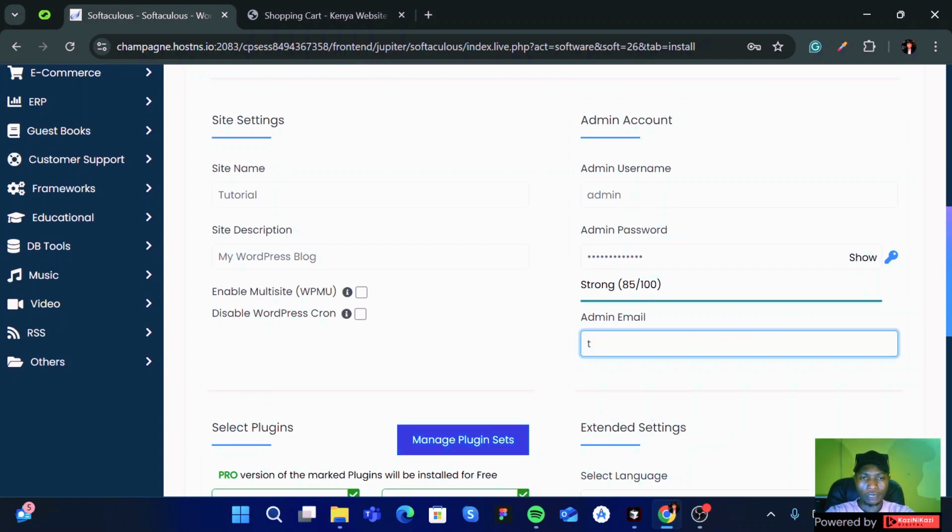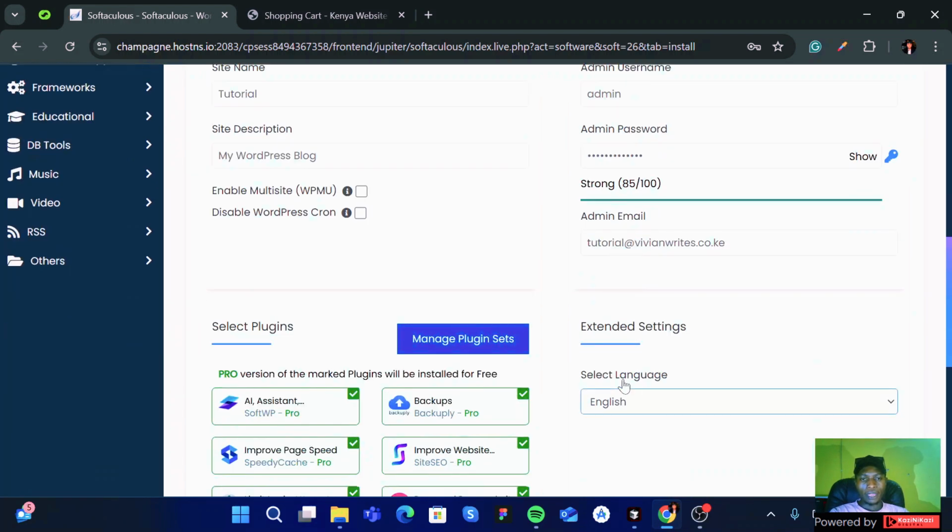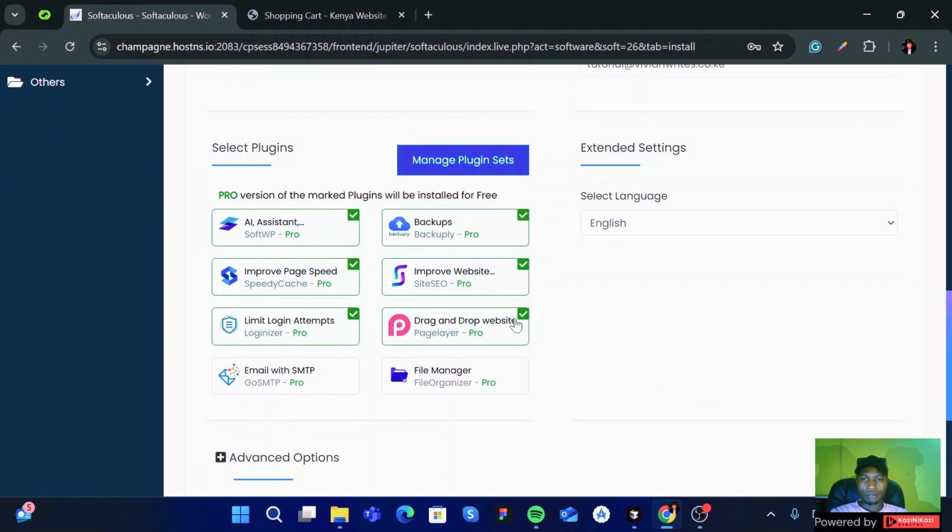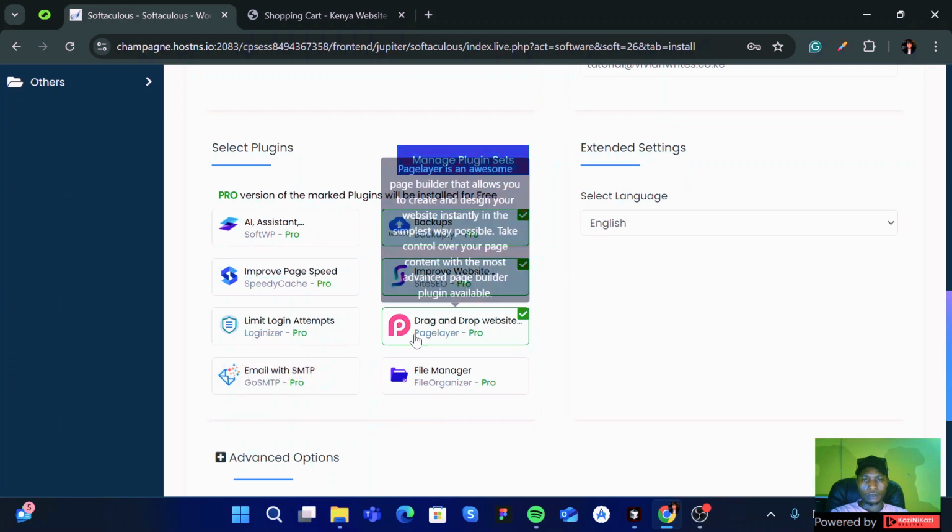So I'll keep the email to be tutorial at .co.ke. So the email will now be the admin email associated with the website. After that, I'll scroll down and then I'll uncheck all these plugins because I actually don't need them.